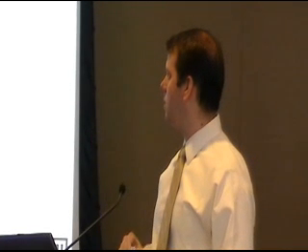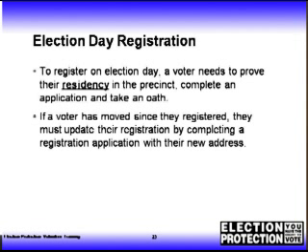So for election day registration, you have to prove your residency in the precinct, complete an application, and take an oath. Sometimes people will show up with the wrong precinct to try and register. In that case, the election judge is supposed to send them to the correct precinct. If you're at the right precinct but have just moved within the precinct, then you just have to provide your updated address and finish completing the application with your new address in order to vote.